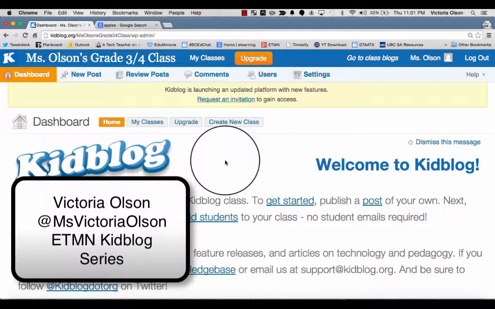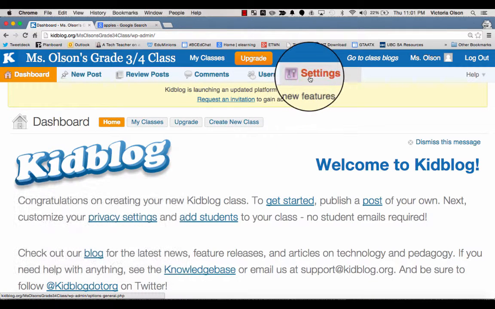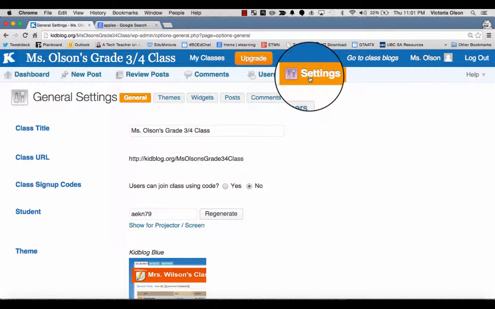I'm going to be walking you through today how to deal with some of those pesky user settings that we always think about when we're setting up our accounts for the first time. So with Kidblog, you want to be a little bit careful because you are being an ambassador on a class account, and anything that the kids say or do does kind of represent you as a teacher. So you're going to want to be careful with that.